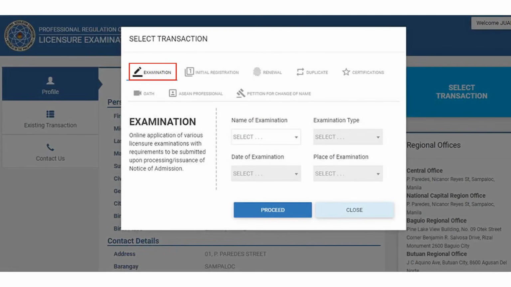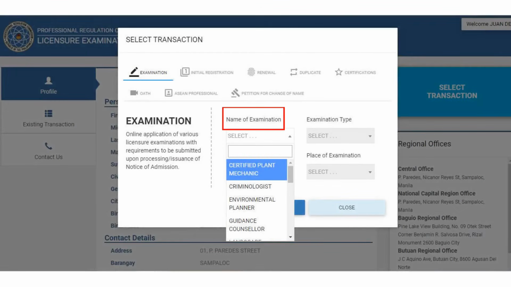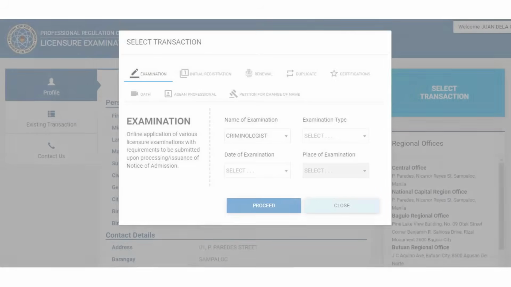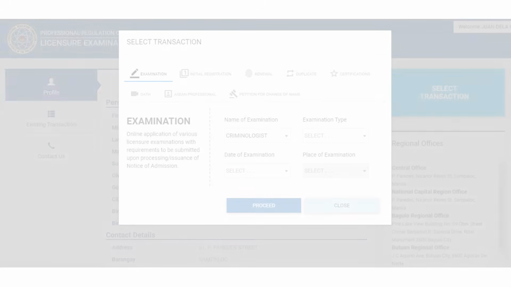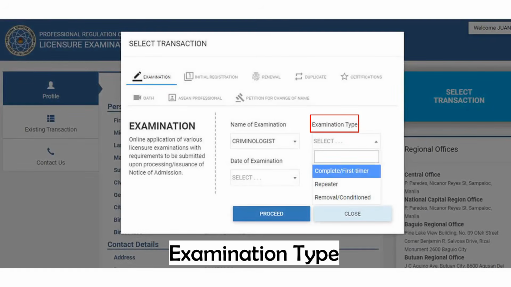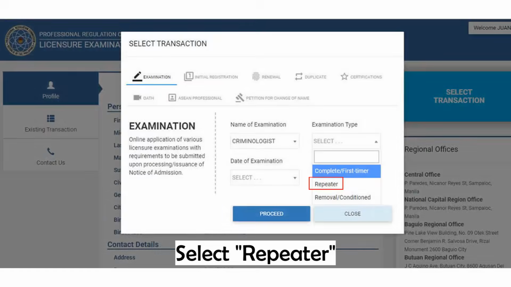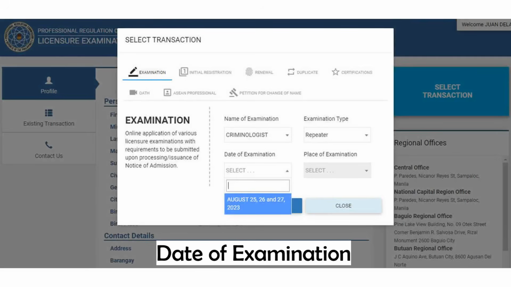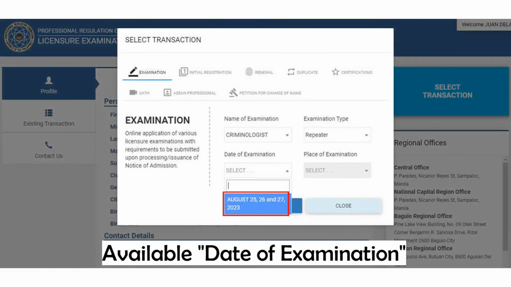And select on the Examination tab. And on the name of examination, select or choose your profession that you will be taking the examination. After you have chosen your preferred profession for the PRC Board Examination, on the examination type, choose or select the repeater applicant. And on the date of examination, select the available date of examination.